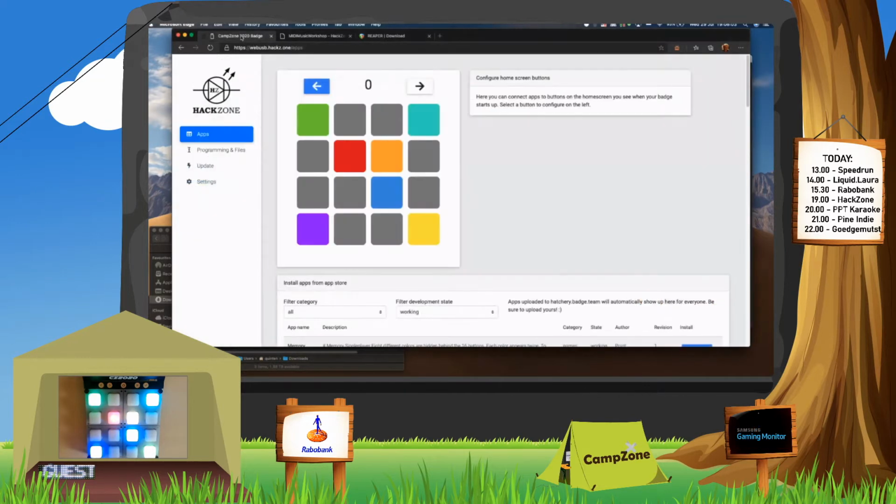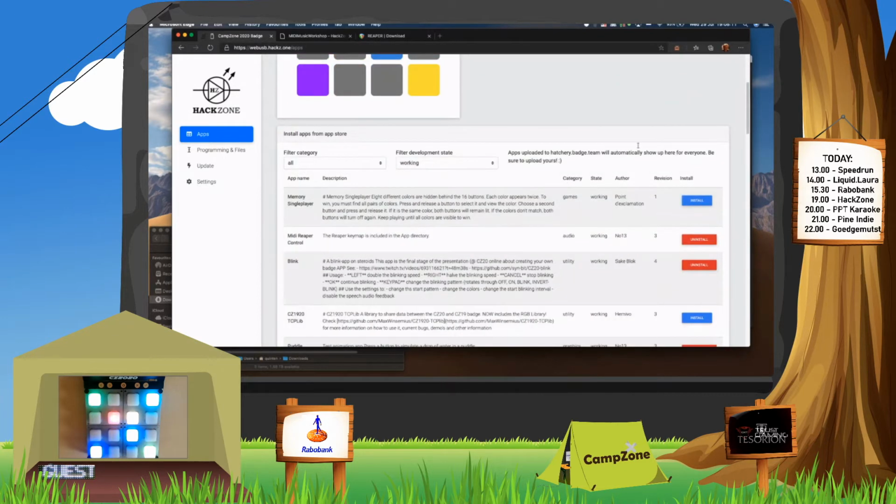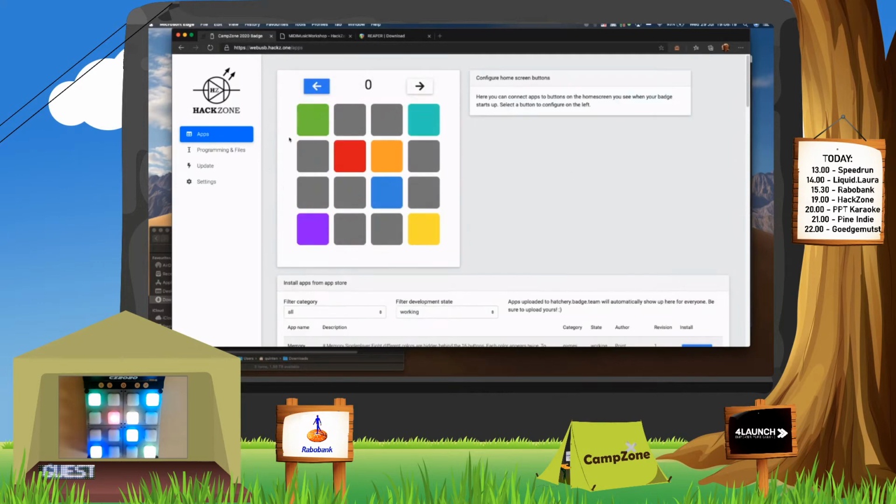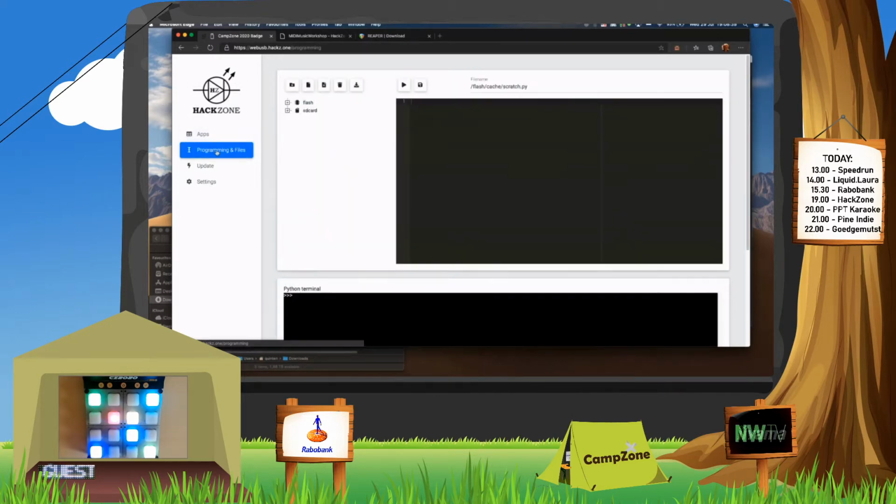And if you go to your WebUSB connection to the badge, you'll see in the list of apps this MIDI Reaper control app. If you install it and add it to a button, you have all that's required to connect your badge to the DAW software. One intermediate step that's needed is to download a chunk of text from your badge.